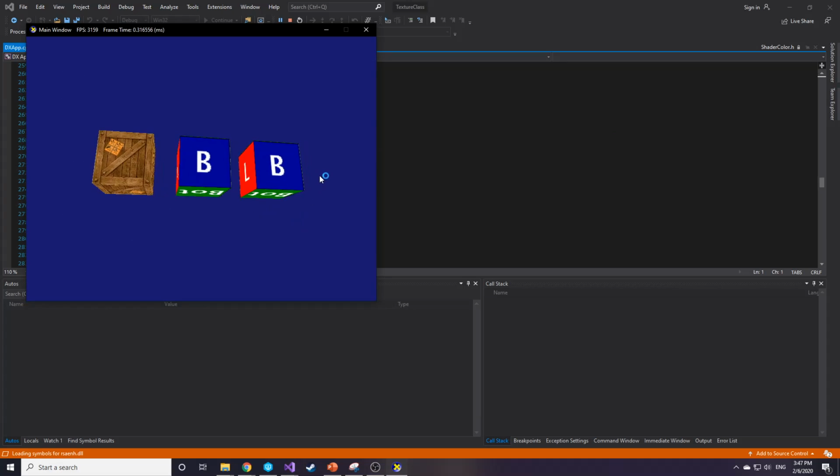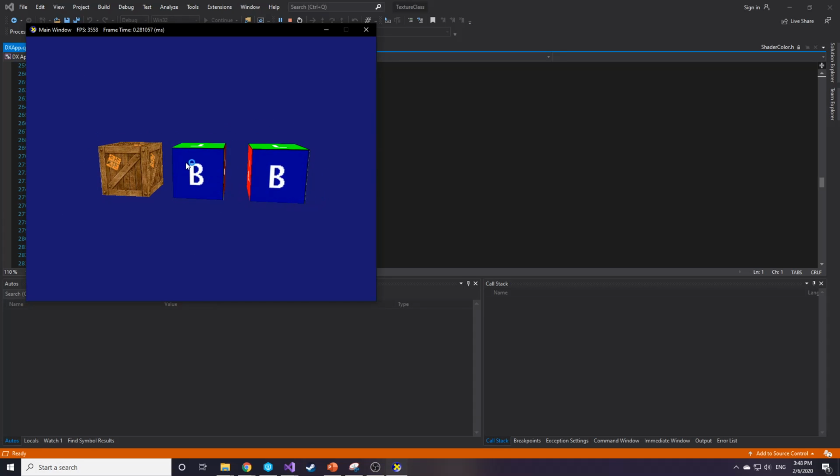It's taking a while. Yeah, so you see I have these three different cubes. These two use one texture, this uses the other. This is the six-sided one, this is the repeated one.